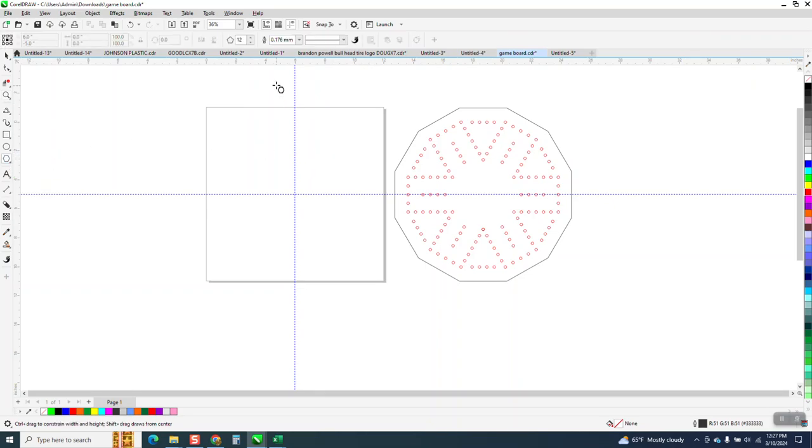I'm going to get a polygon, a 12-sided polygon. And I'm going to draw a polygon. Now I'm going to rotate it 15 degrees. That gives me that flat side. And I'm going to make it 12 inches by 12 inches. I'm going to hit P.